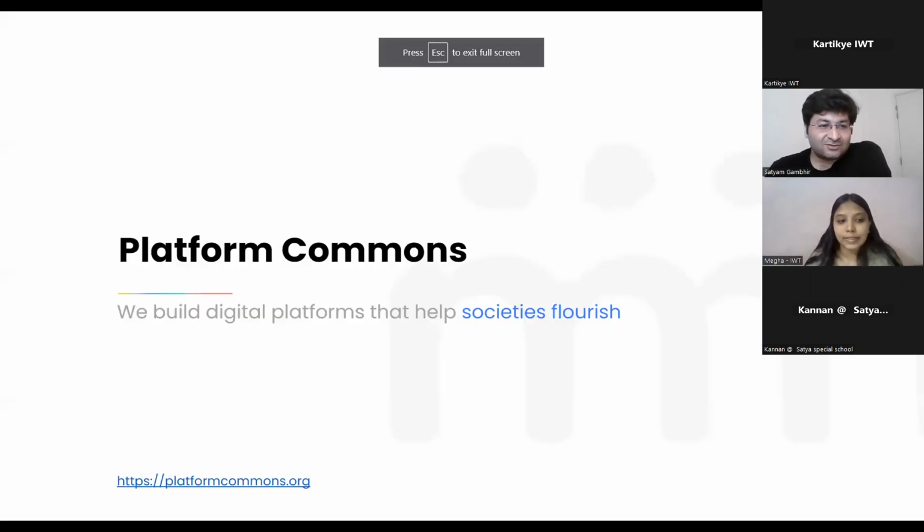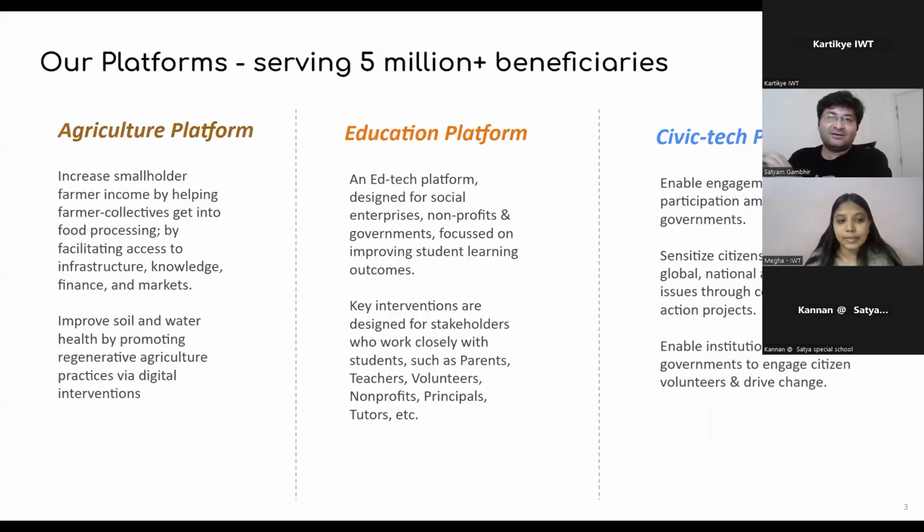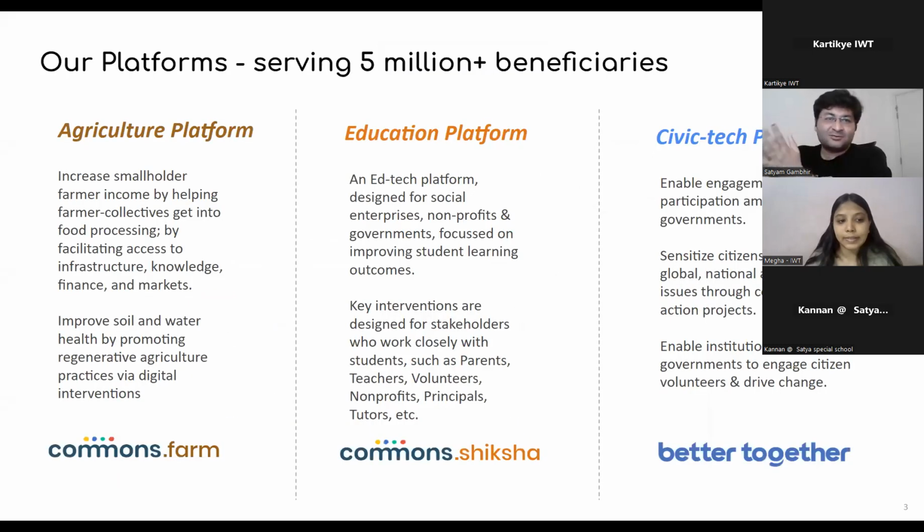Just a quick introduction of Platform Commons. We are a technology company that got incubated in Mindtree in 2013. And 2020 onwards, we run as an independent foundation. Today, we have multiple platforms. 3 of them are listed here, which may be relevant to some attendees of the webinar today. Today, we serve more than 5 million beneficiaries across the country through our platforms.